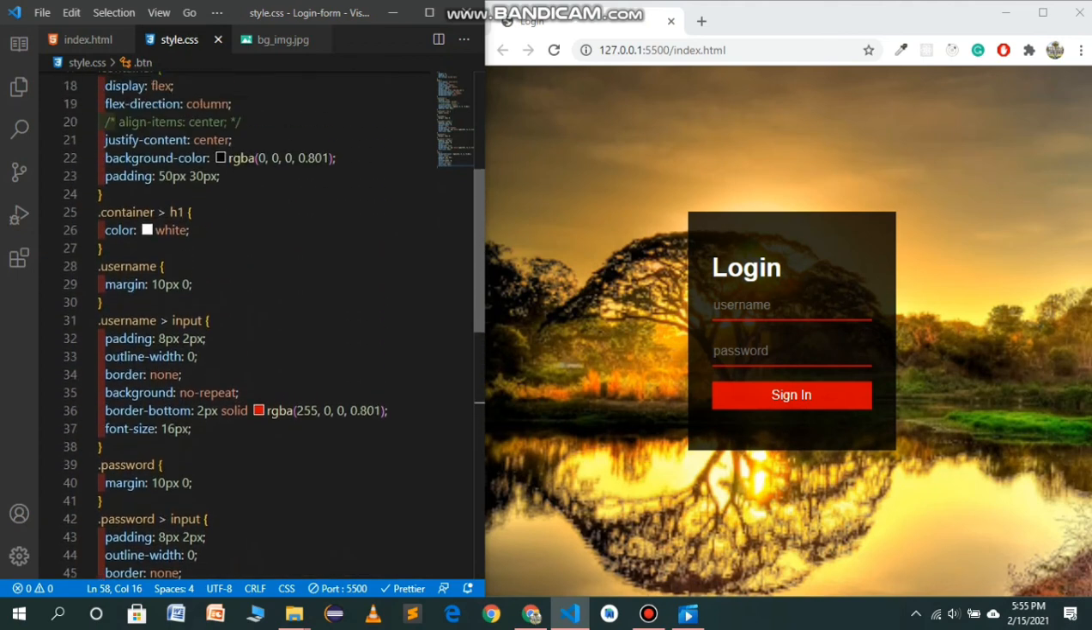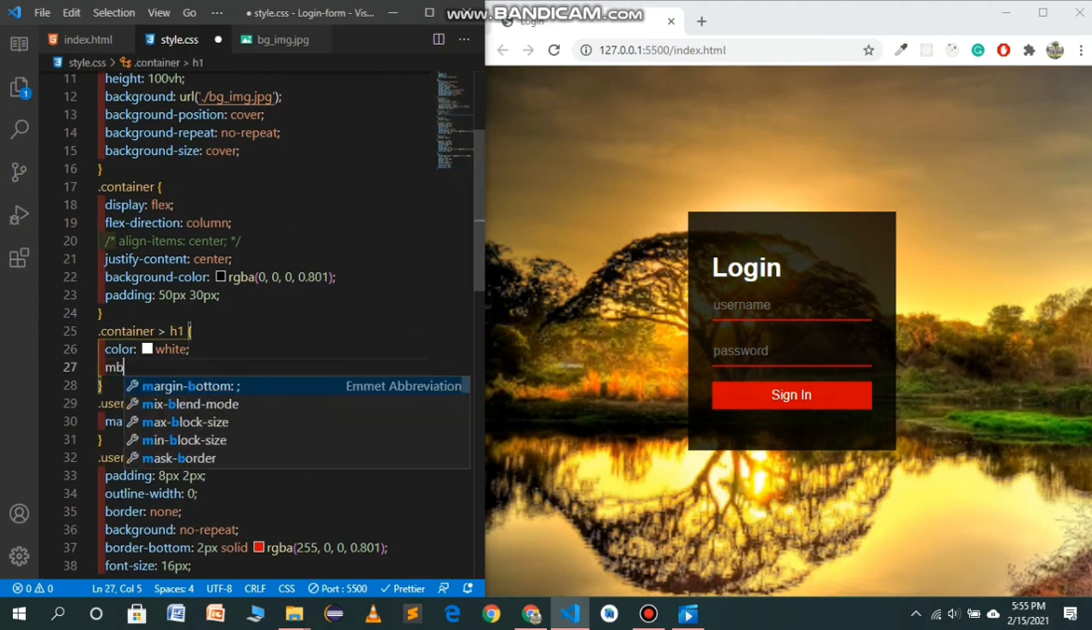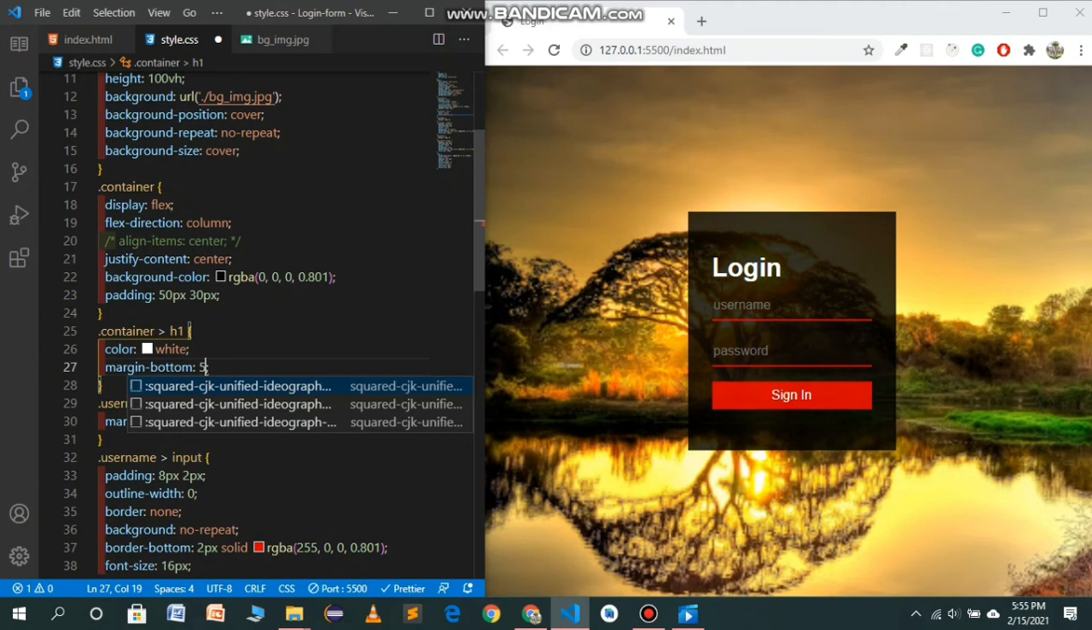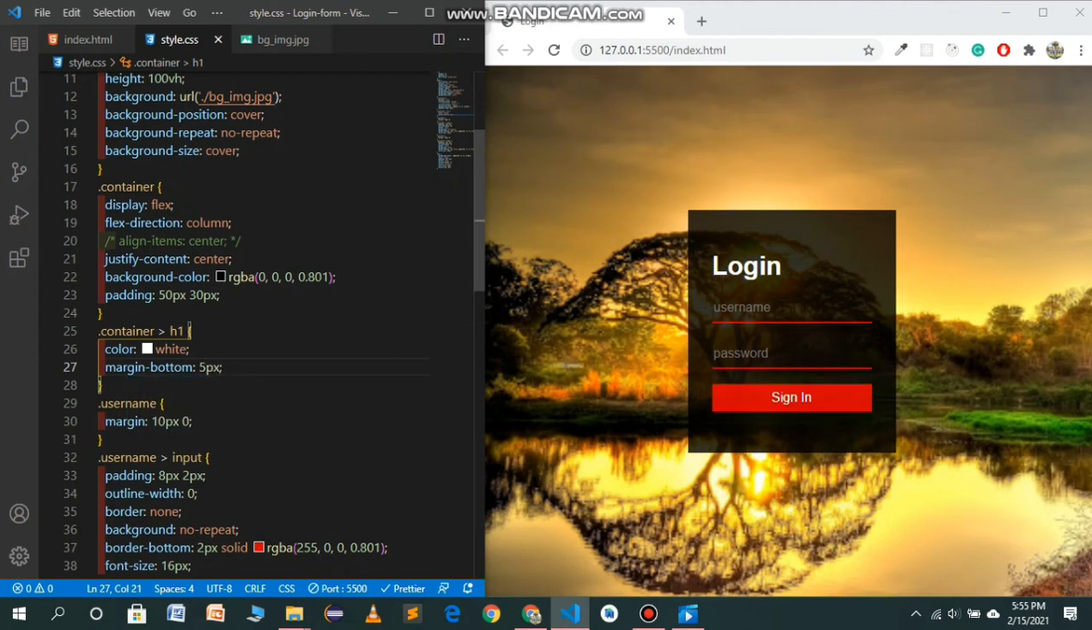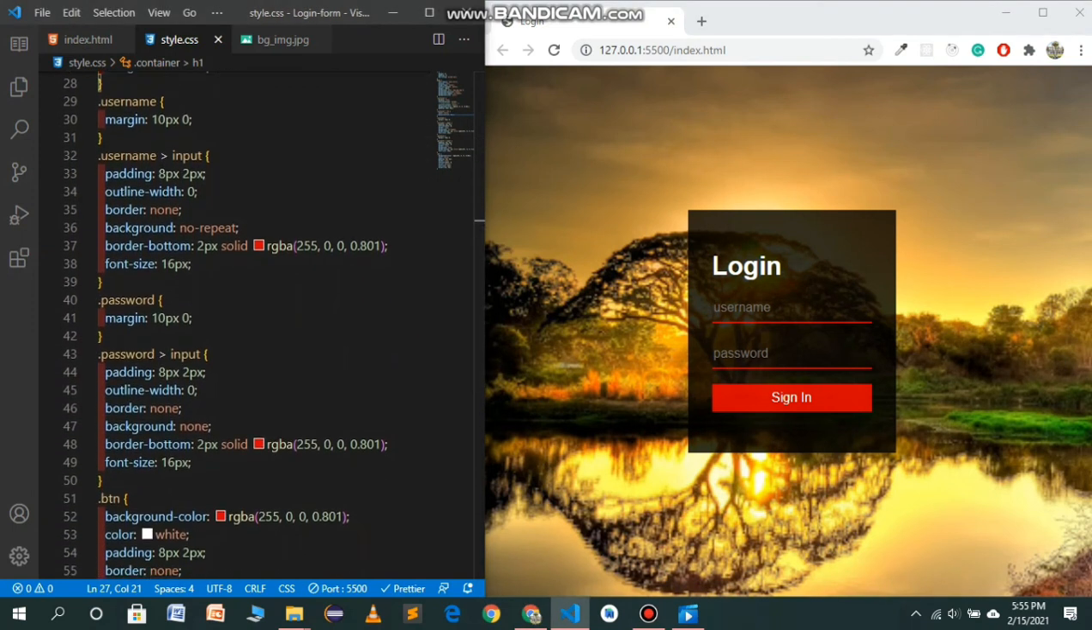Let's give a margin bottom for our heading. So I think this is a good one. Now we have to just use a white color for our login. As you see, as I type the default color is black and we can't see that color. For input I will use a color of white.